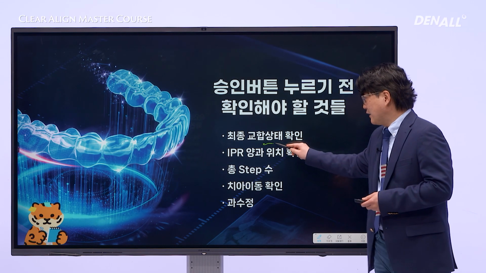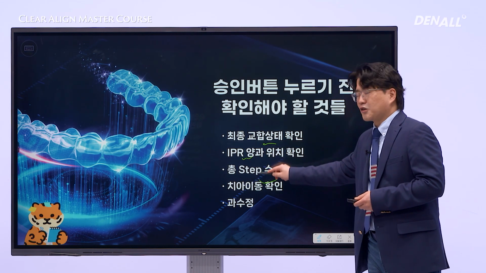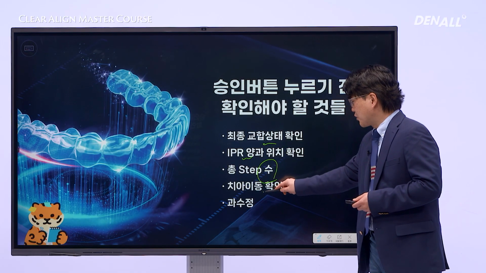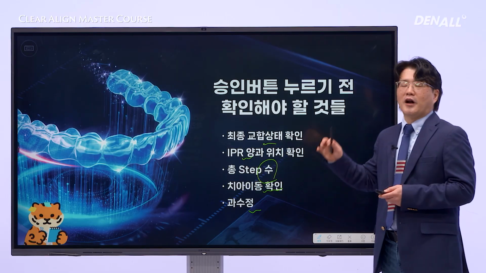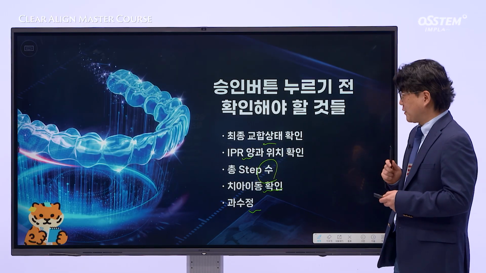Key factors include the final occlusion, the amount of IPR, the total number of aligners, the progression of tooth movement, and overcorrections. Let's take a closer look at each of these.